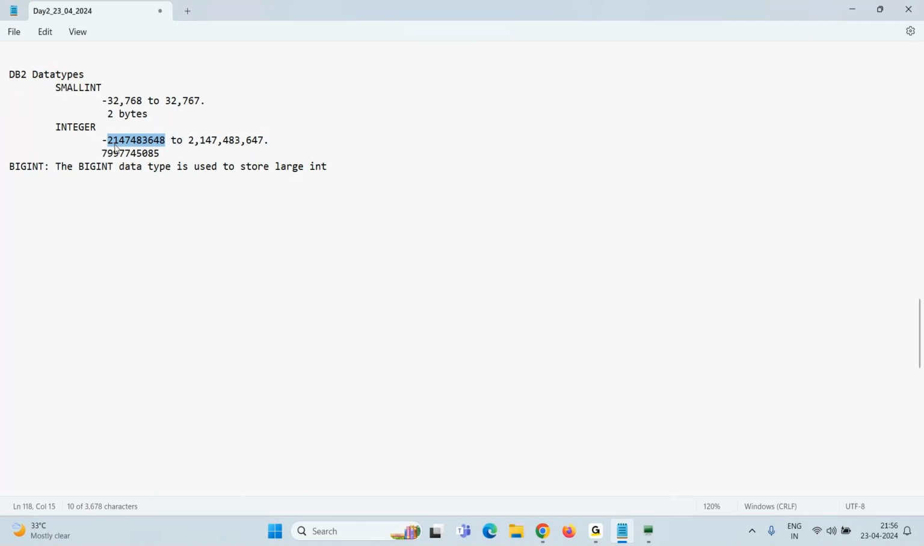But in the 10 digits, the first digit should be either minus 2 or plus 2. If I give minus 3, it doesn't allow over here. Are you getting my point? So here you cannot fit, here you cannot fit. So there might be another data type, right?